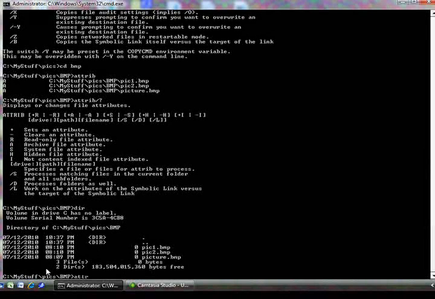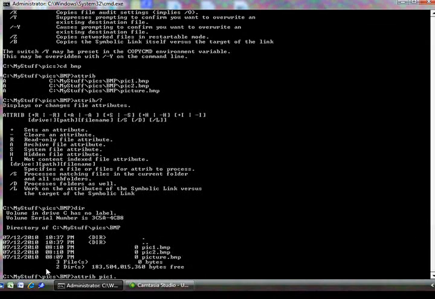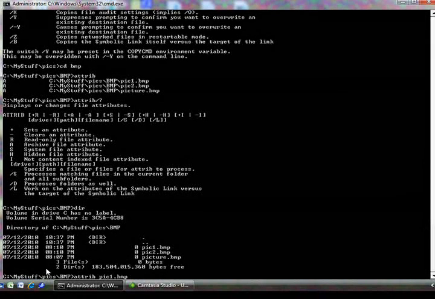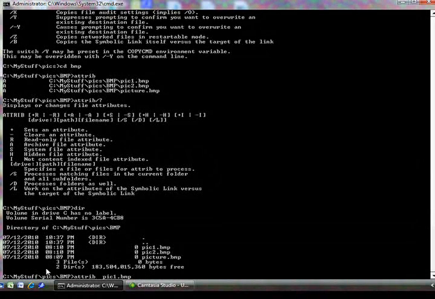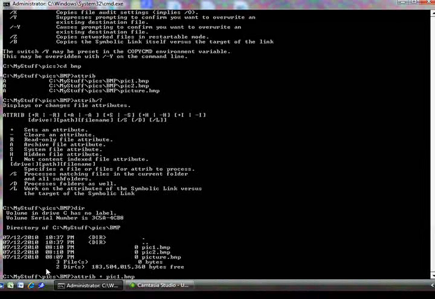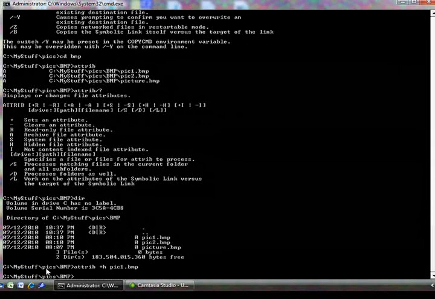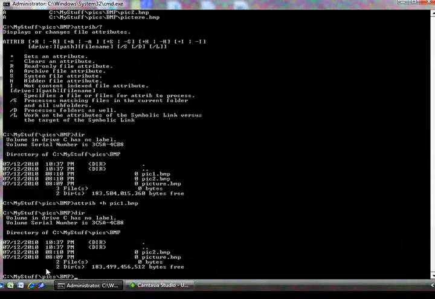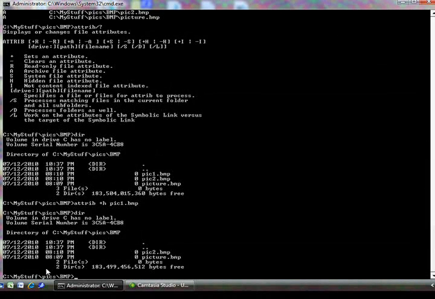If I was to type attrib, and then a file name, so you pick one.bmp, then put attrib plus H, pick one BMP, enter, dir. Notice you can't see the pick one anymore. It's still there, but it's now hidden.